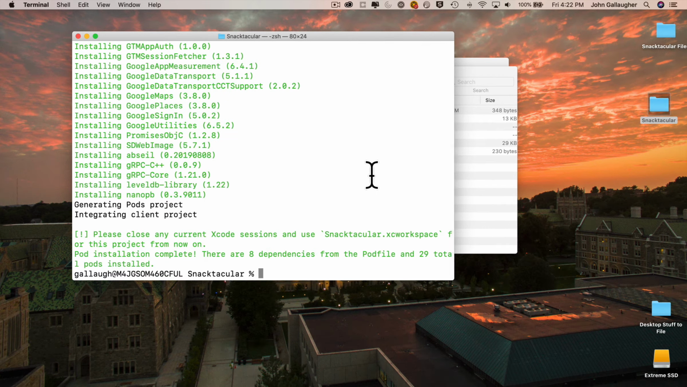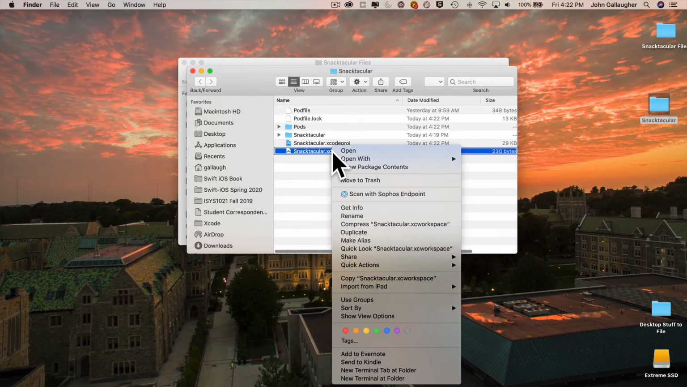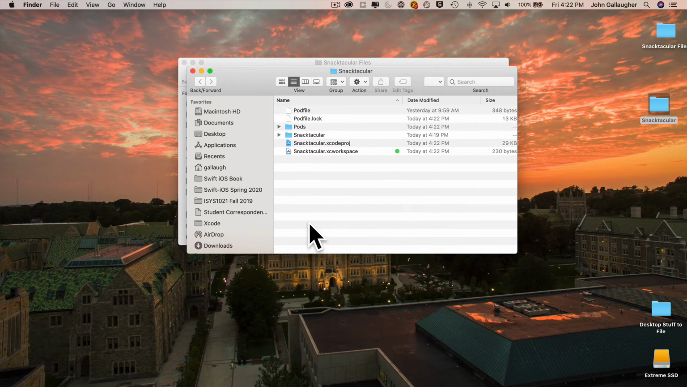The installation will chug along. If you see any warning messages in amber or in red, make sure that you read those and respond to them accordingly. Otherwise, when you're done, you're back at the % sign prompt, you can just quit Terminal. Now remember, to launch your project, you always want to click on the xcworkspace, so I'm going to right click on this and just set the tag to green to remind me, hey, this is the one to click on. You see the little green circle to the right of this.